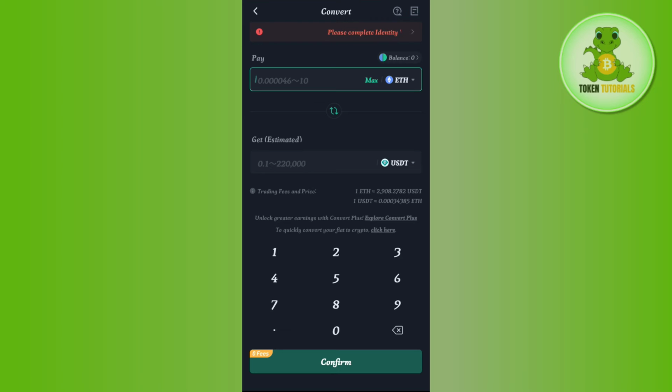USDT. Here you need to enter the amount of Ethereum that you want to convert, and then it will show you the estimated amount of USDT that you are going to get. Afterwards, you need to tap on the confirm button in the bottom, and then you just have to confirm again in order to complete your conversion. This way you will be able to convert Ethereum to USDT on KuCoin.